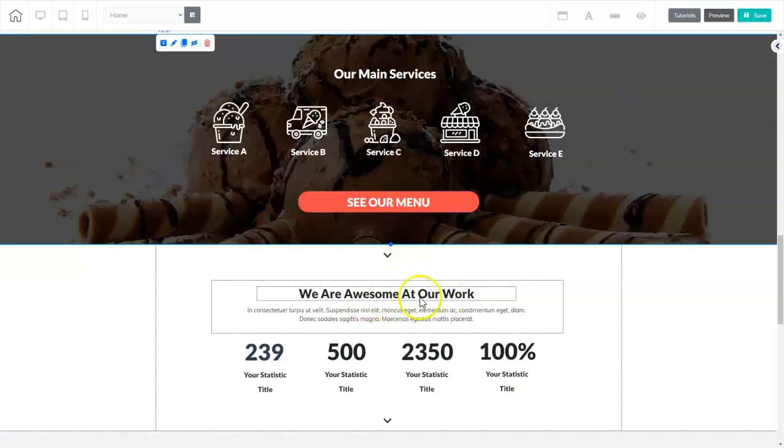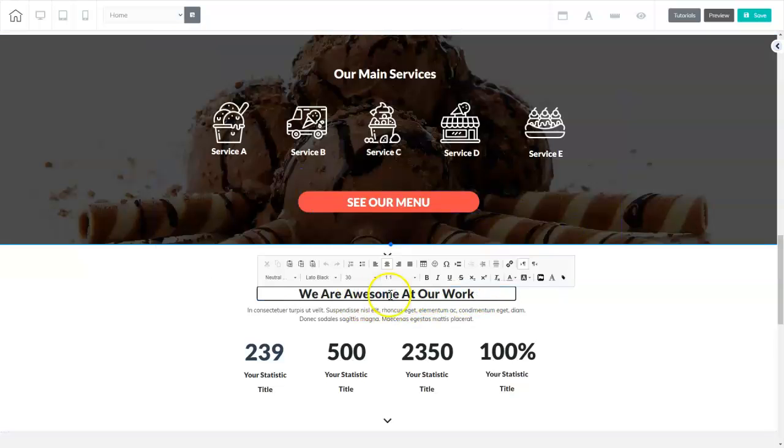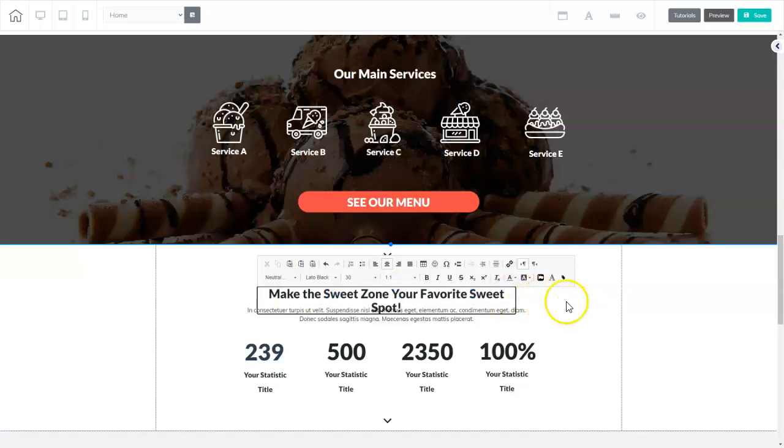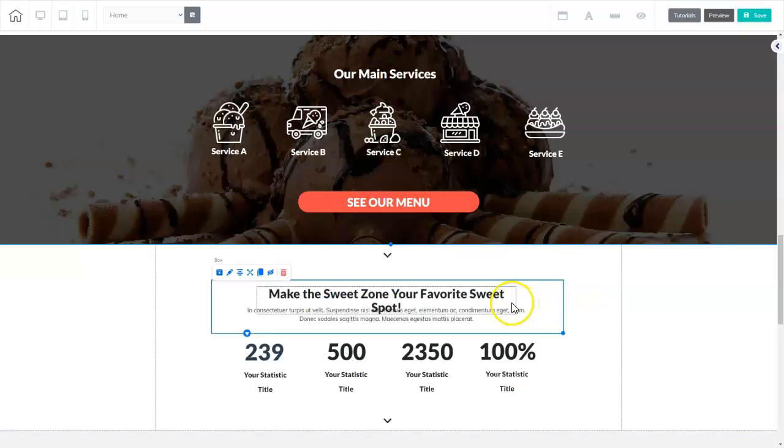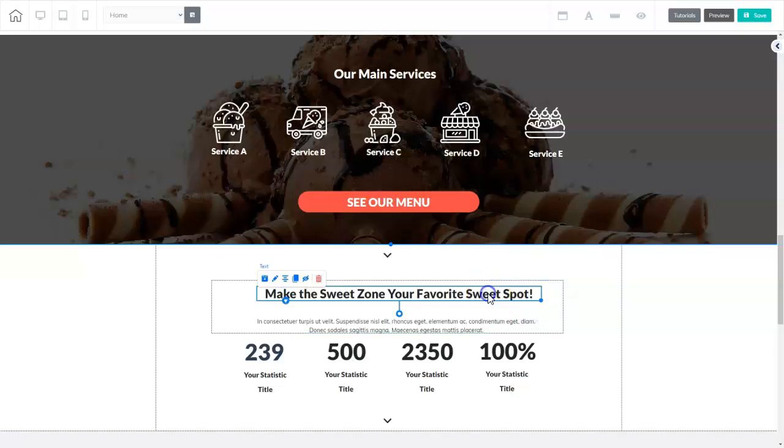Let's change this title. We'll select it, double click, triple click to get inside the box, select it all, and we'll paste our copy. And then adjust the size of that text box by selecting it. All right, once we get it big enough, we'll center it.